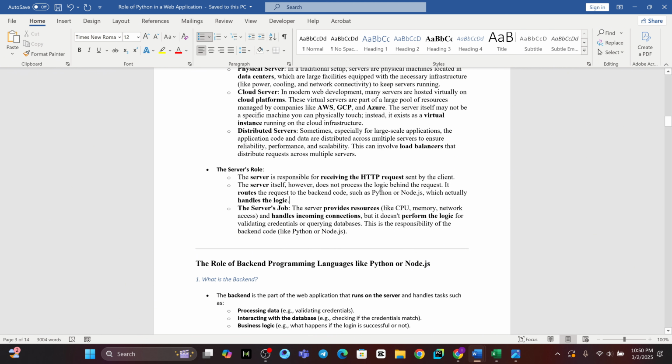Also, the resources that the server provides are like CPU and memory. Memory management is done by the server, and so is network access. The server will make sure that 24/7 there is network connectivity between the client and the server side. Basically, between the browser and the server side, it has to be 100% connectivity at all times. So all these resources, the memory management, the space and everything, this all management is done by the server.